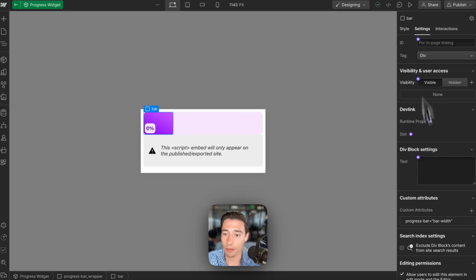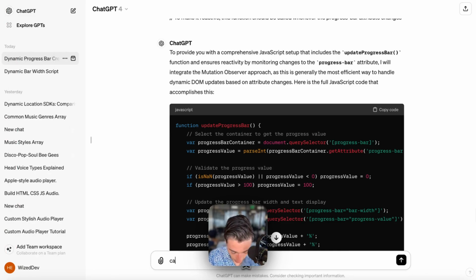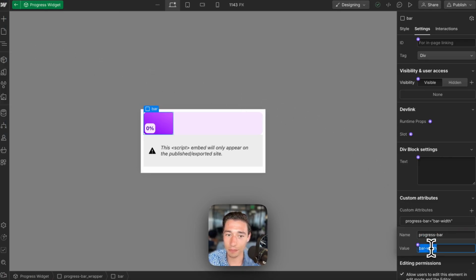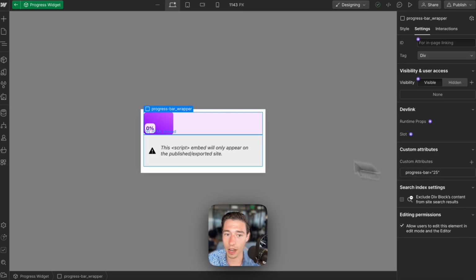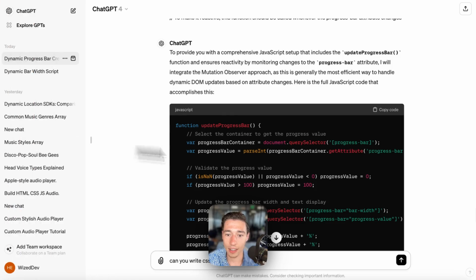So now one little thing: I want to take this progress bar width, and I want to start it initially as 0% width. So let's say, can you write CSS to set progress bar width to 0% initially? We need to take bar width, sorry, actually that's bar width.